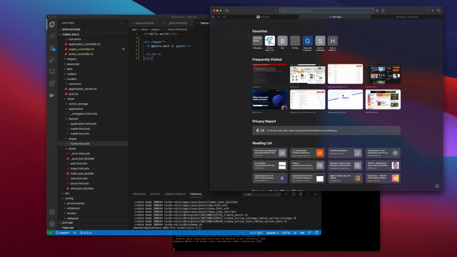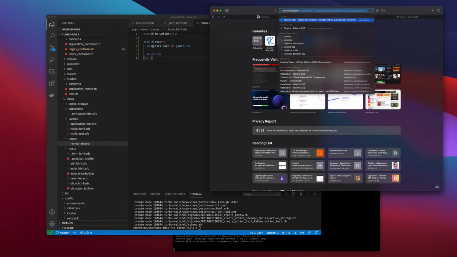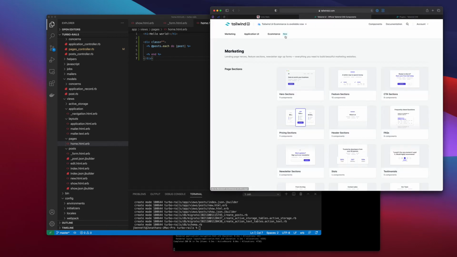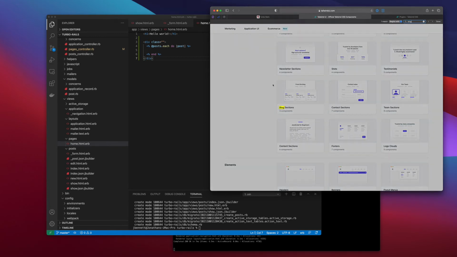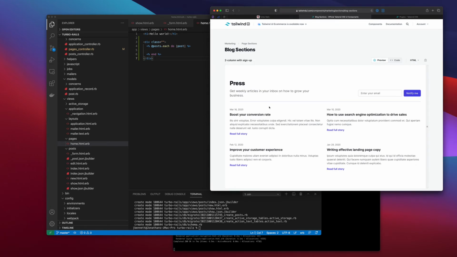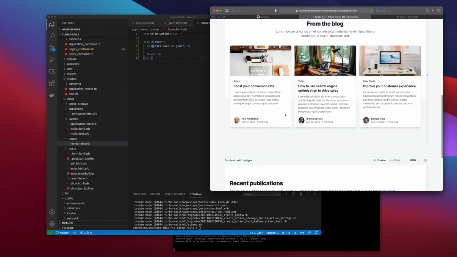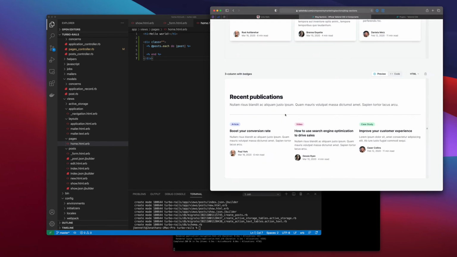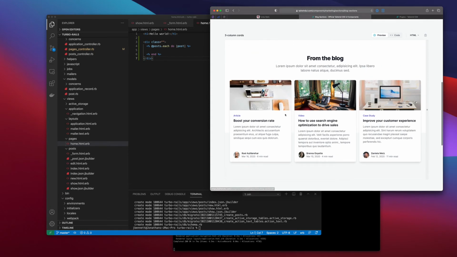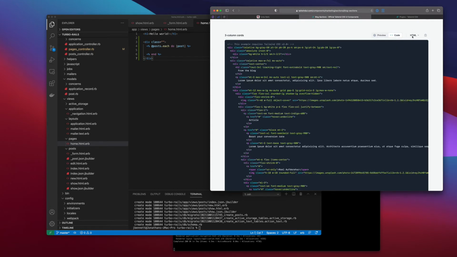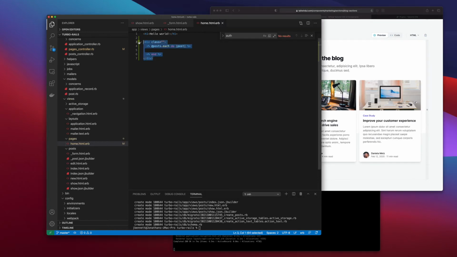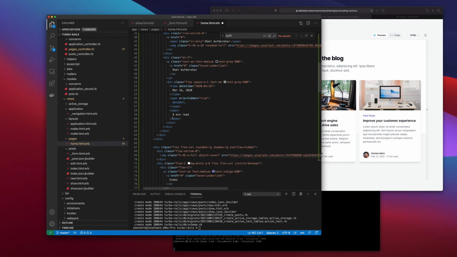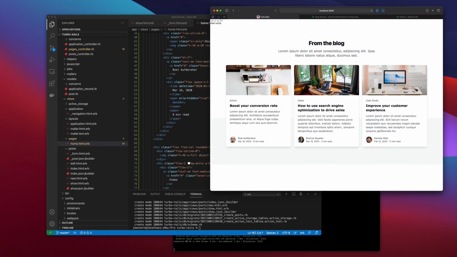So what I'm actually going to do is I'm going to hop over to tailwindui.com and I think that they have a blog section. So we are going to grab this layout here. So actually we'll just paste that in, save it, and let's just see that that's working right. Yep, great.